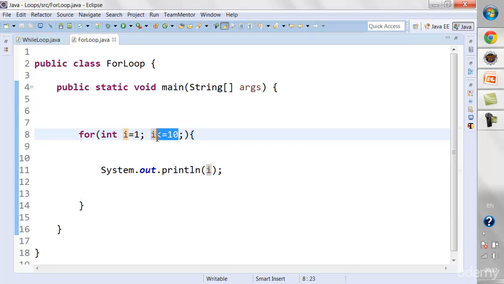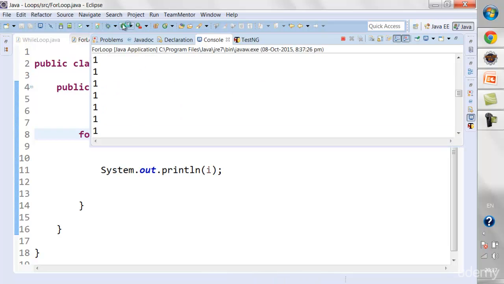Same thing, if I remove the condition, it is still a valid statement. Now what will it do? Just think about it. What will happen when I click run? The value of i is 1, right? If I run this, it still keeps on printing, and it never comes out of this loop.